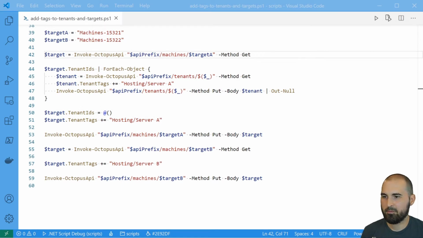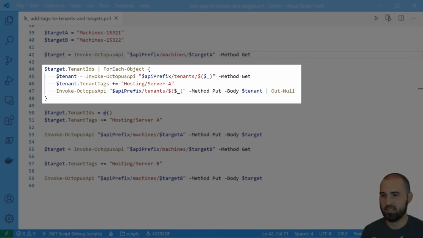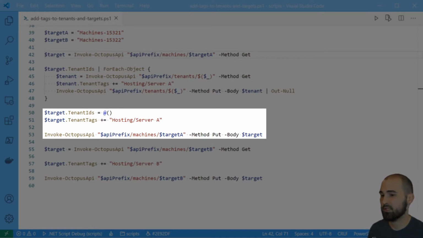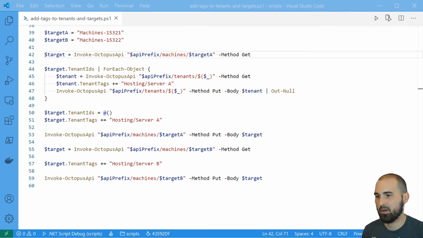The first thing this API script does is get the information for server A. Then we're going to walk through each of its tenants and apply the server A tag to it. Then we're going to remove those tenants from server A and replace it with the server A tag. Then we'll also update server B to have the server B tag so we have a complete solution. So I'm going to run this and then jump back into the Octopus instance to see the results of this script.